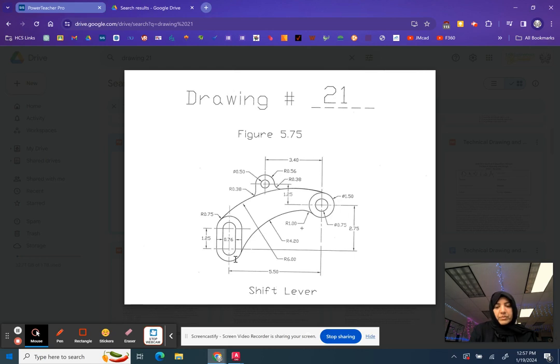So this is the drawing. We are going to start with semicircle, two semicircles joined by two vertical lines, and then create the set of these two circles followed by the small circle and these arcs.